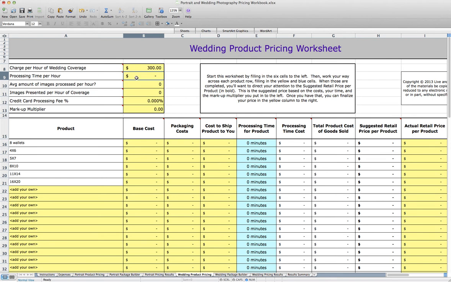Processing time per hour is the same thing as with portraits, as we covered back in the product pricing for portraits. It's your processing time of editing and getting the print ready or the product ready to send to the customer. Average amount of images processed per hour. This includes your editing, culling, so however many images you can get through per hour. Images presented per hour of coverage.